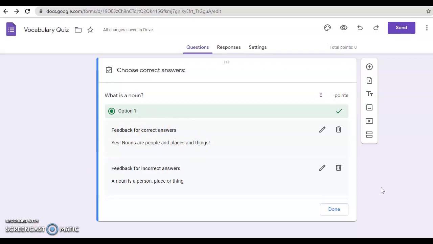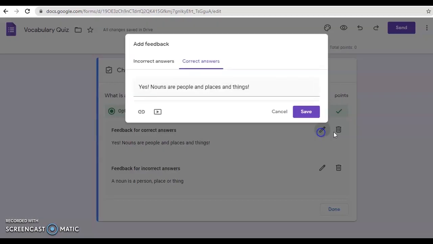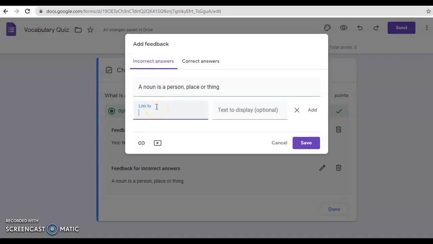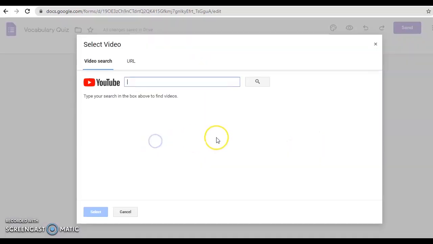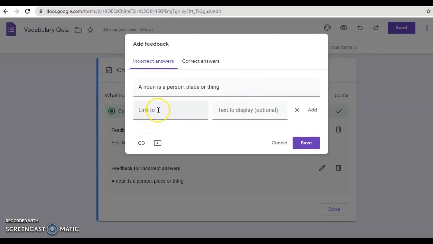Also, when giving feedback, if you want to edit it, you can click the little pencil, and then if a student gets an incorrect answer, you can add a link, and maybe you'll link to a different video that they can watch about nouns or whatever your question is. Or you can just insert a video, and that will automatically take them to that video when they click the incorrect answer, so that they can have a little bit more feedback with some extra instruction. A link could be something that they could read to learn about. It doesn't have to always be a video.